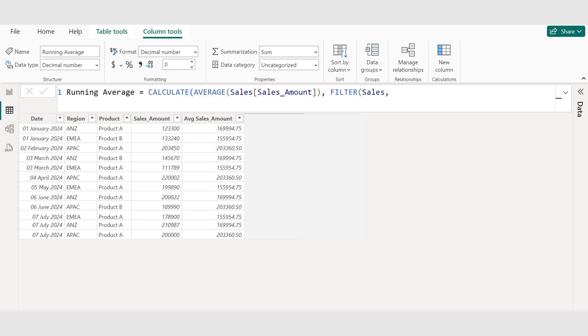We use the calculate function and average function, then choose sales amount column, close the parenthesis, comma. We use the filter function and choose sales table, comma. Give the condition as date column value is less than or equal to earlier of date column value. Close the parenthesis and commit.